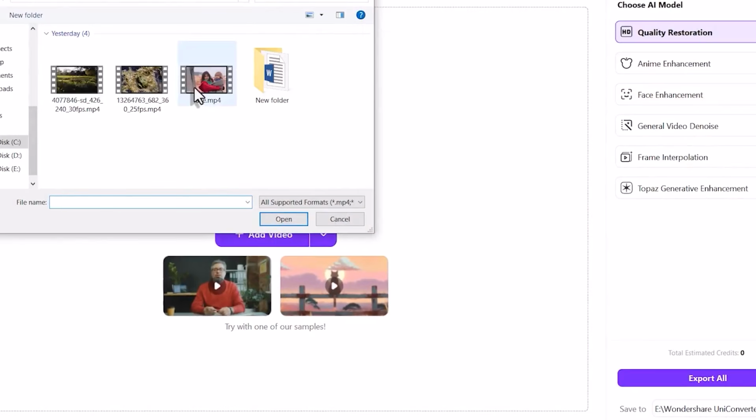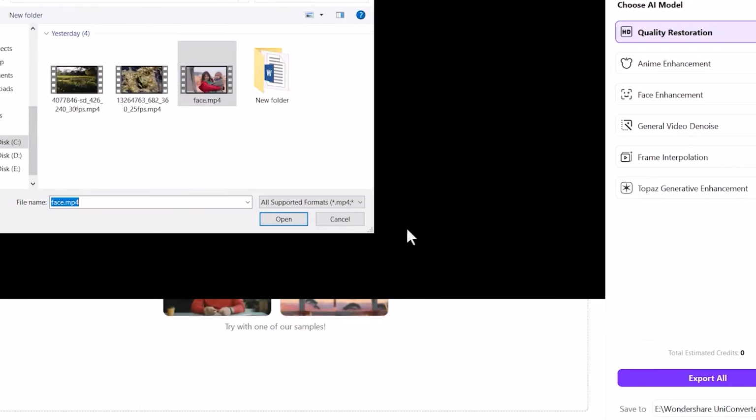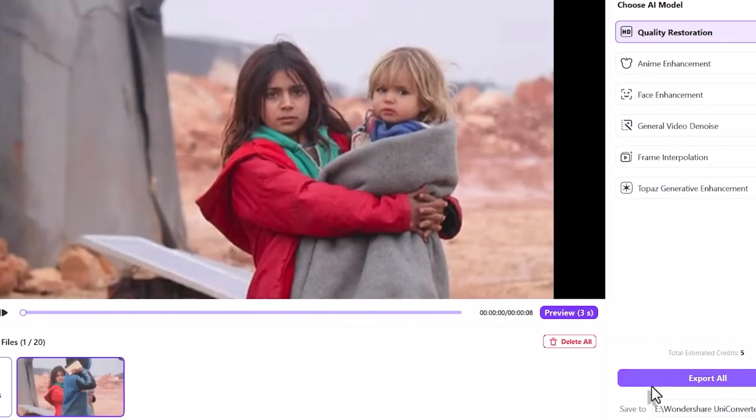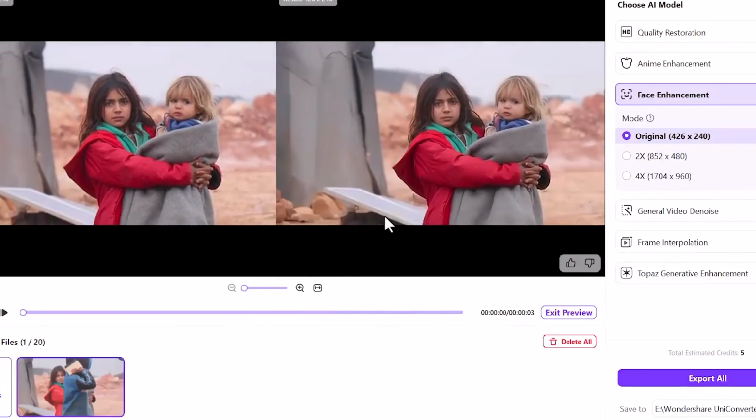Simply drag and drop your video file, select the model, and click Export to instantly see the before and after result. In no time, you'll have a high-quality video where every facial detail is perfectly visible.